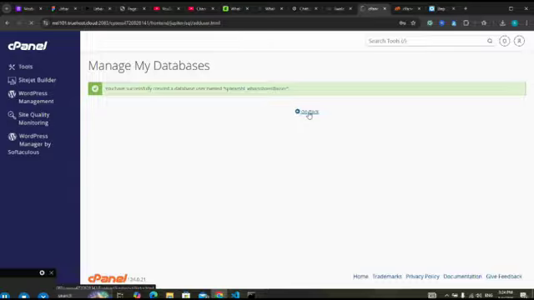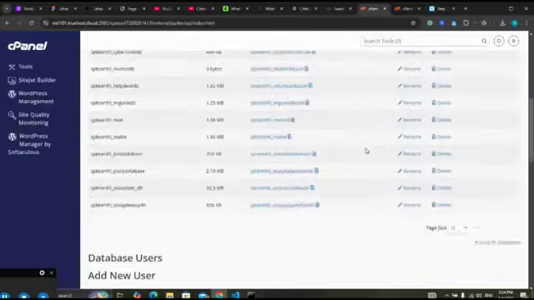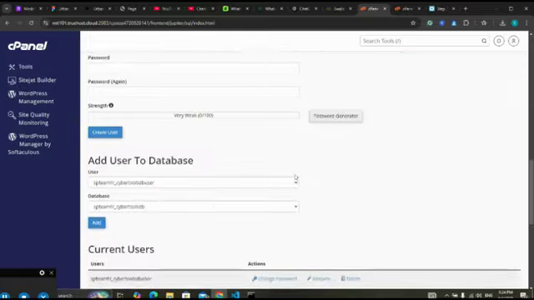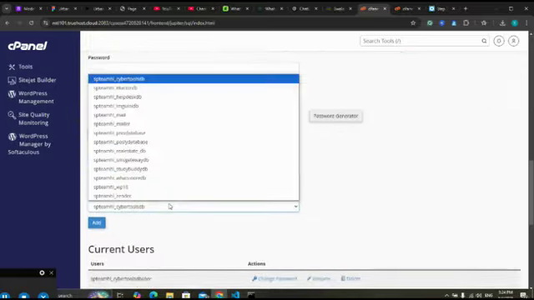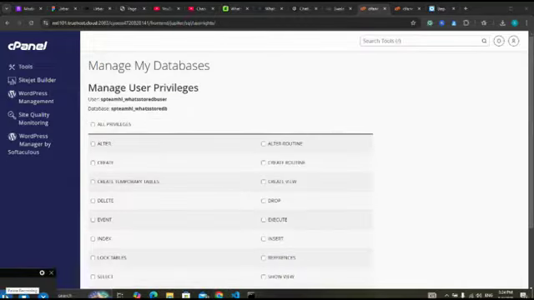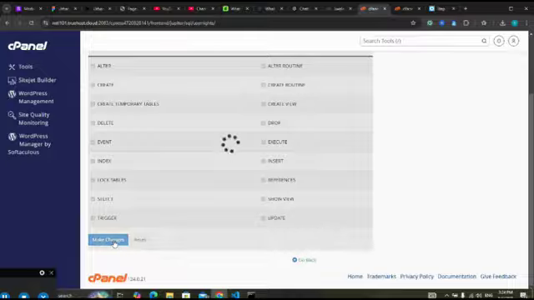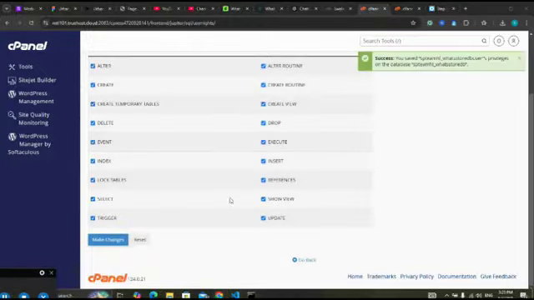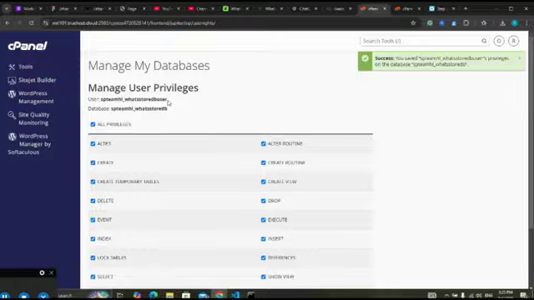Now after creating my user and my database successfully, I'm going to add my user to my database. So I'm scrolling down to add them. I'll make sure I select the one I just created. I click on add. I give all privileges, scroll down to make changes. So success. Now let me copy my username.